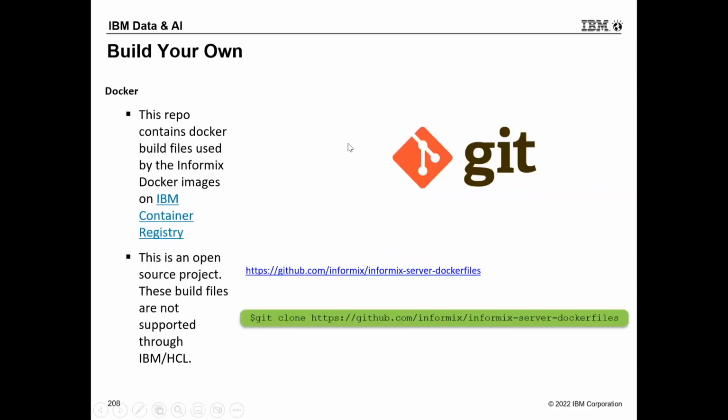That would be here in GitHub, for example, as well. The repo contains Docker build files used by the Informix Docker images. Again, at IBM's container registry after Q1, in Q1.